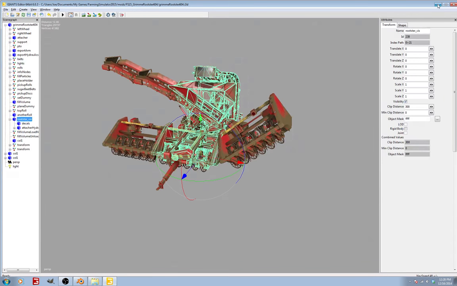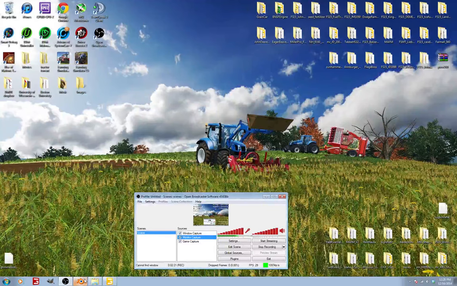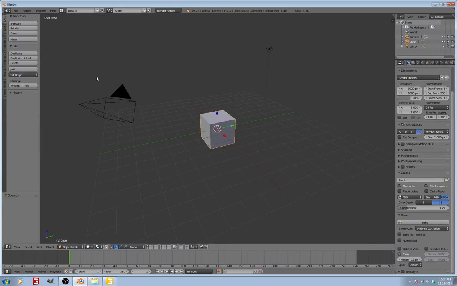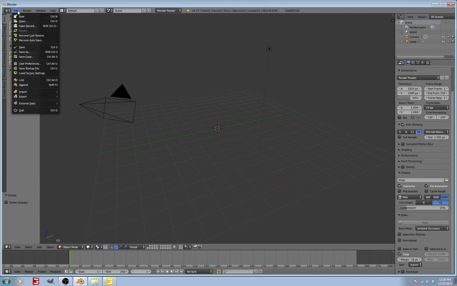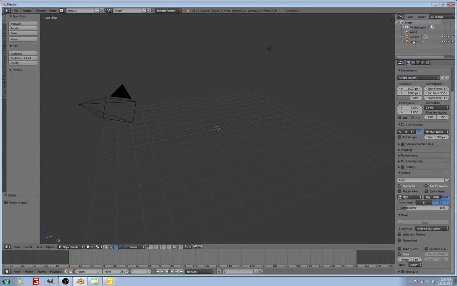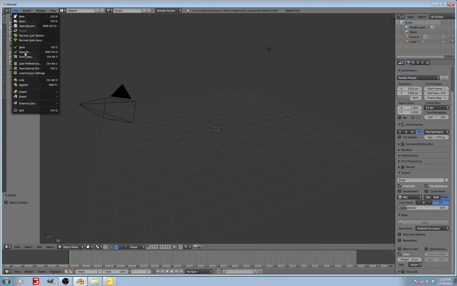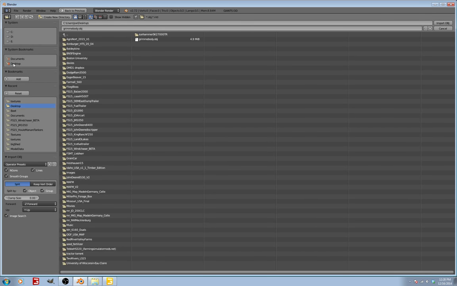Alright, so we're done with Giants Editor for now. So then you just open up your Blender. This happens to be Blender 2.72. I try to use the latest software. With the cube selected, I'm just going to delete the cube because we don't really need it. You could just do it by select, delete. Then we're going to go and import our wavefront object from our desktop.